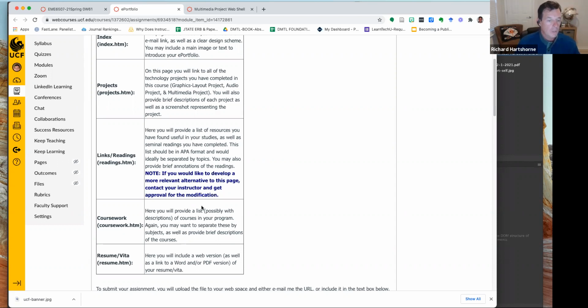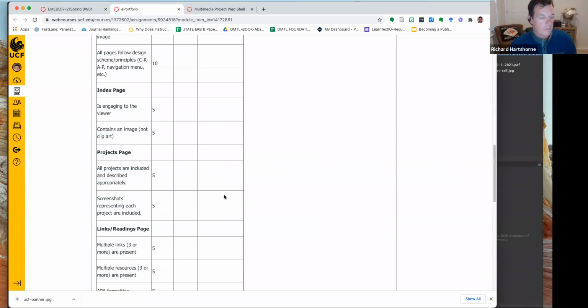And then you're going to do your resume or vita. Here you're not just going to put a link to it, or open it up in Word and save Word as a web page. You're going to actually make it fit the content, fit the structure of your web design. Okay, so those are the 5 pages, and you're going to just create a website.